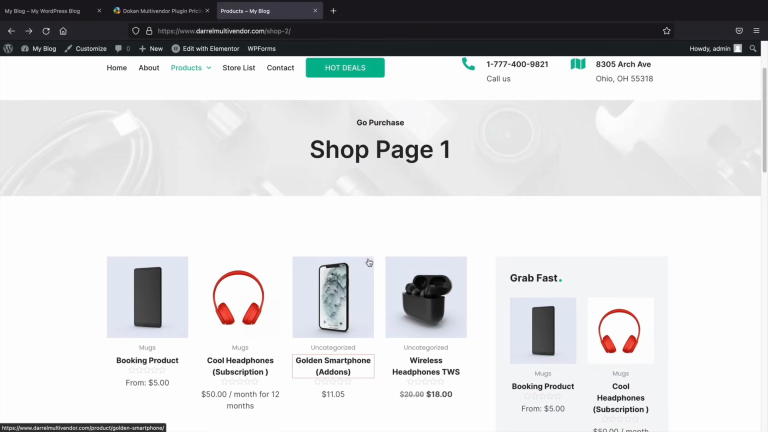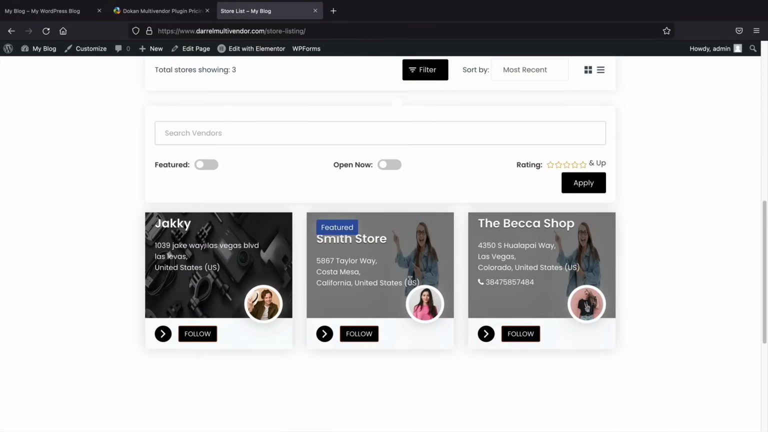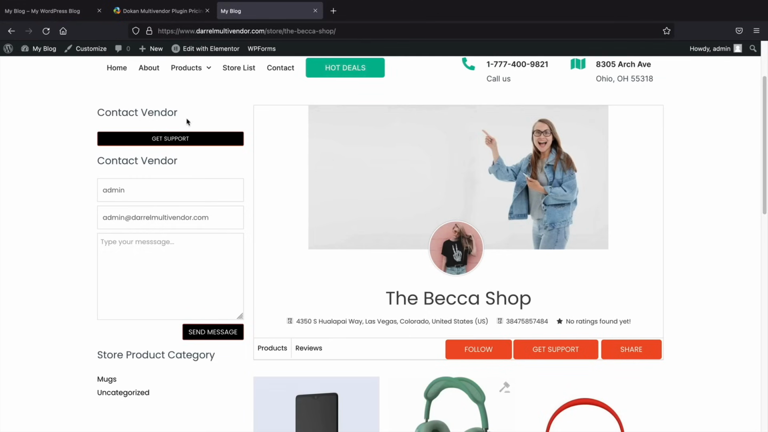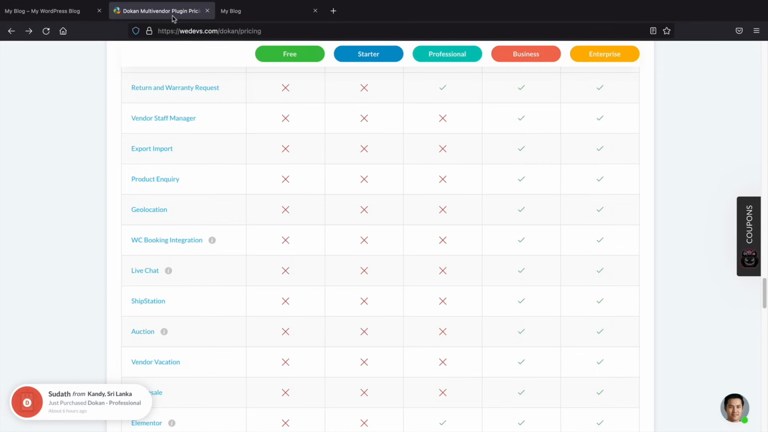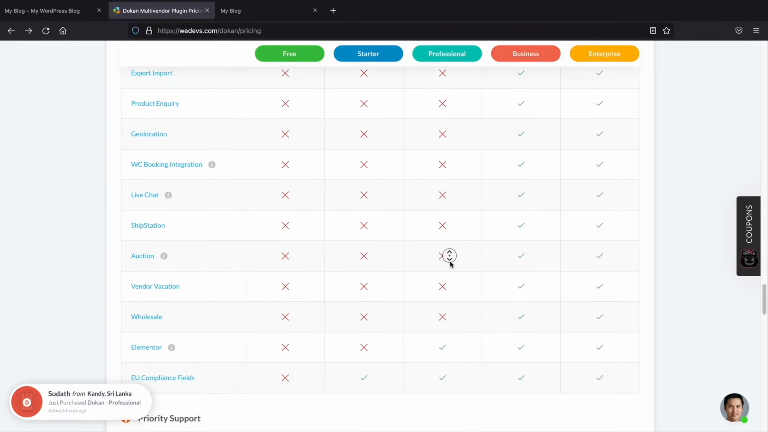So for example, if we go to the store list, and then I'll click on one of the vendors, we can now see that they can get support, and you can change this to like get inquiry or whatever, but they can go ahead and ask questions about the actual product to the vendor themselves. So they can kind of be like your own support team. That might help with support requests and stuff. But let's keep going down here.